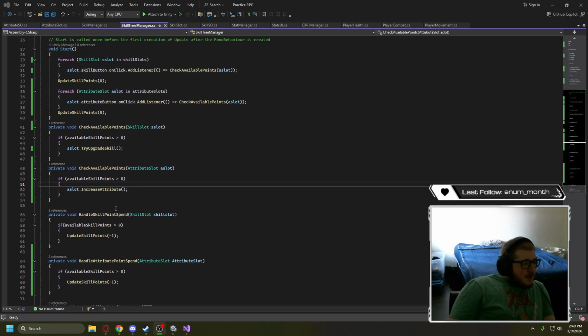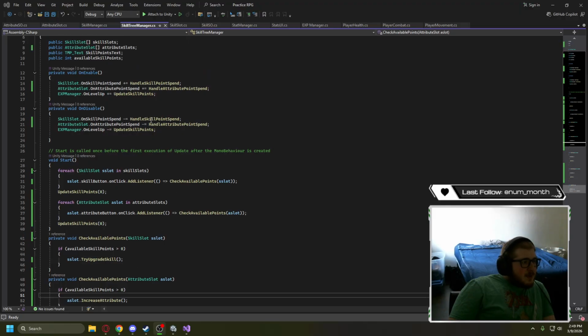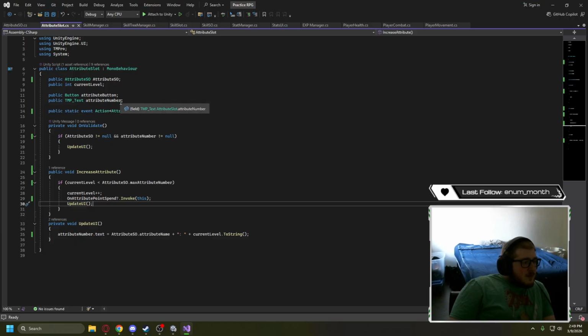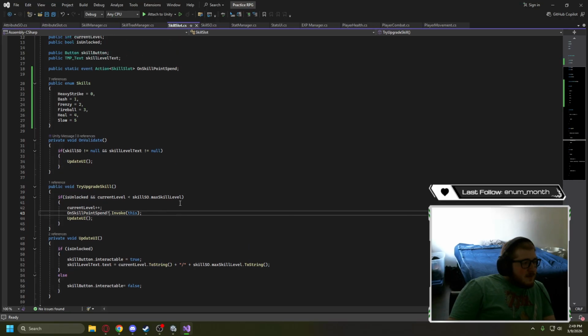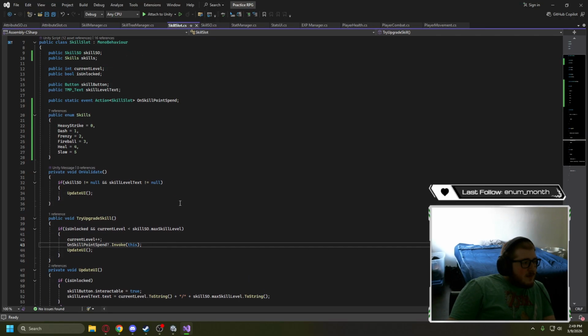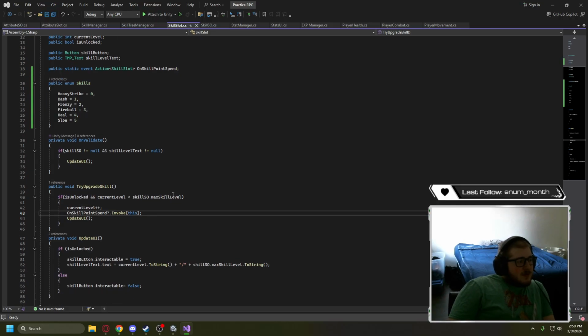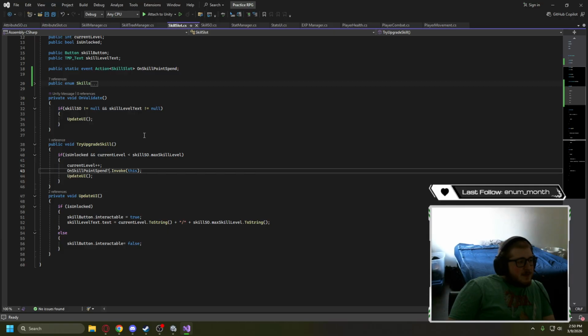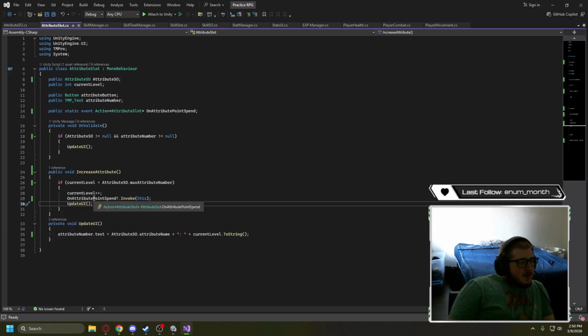So then handle skill point spend, handle attribute point spend. I don't think I have this. Oh, no. I'm gonna minimize this so I don't get confused. On skill point spend, on attribute point spend, invoke this. Increase attributes. And attribute number dot text is equal to attribute name, comma, current level to string.